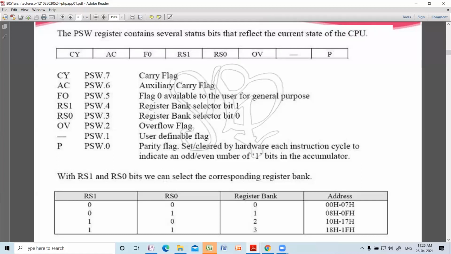So 20H bytes, or 32 bytes, of your 128-byte RAM is used for register banks. Which bank is in operation depends upon the status of RS1 and RS0. Note that by default we will always be using register bank 0 in every instruction and every program.